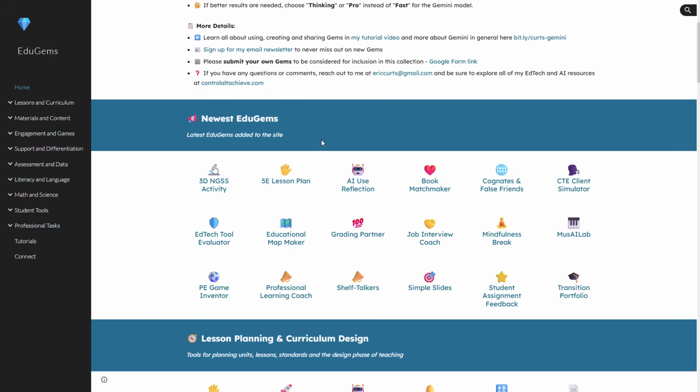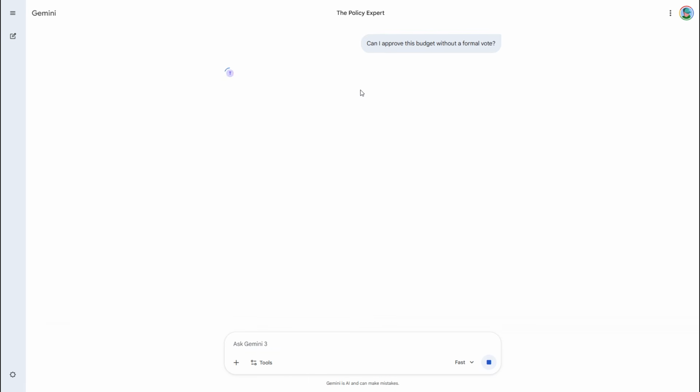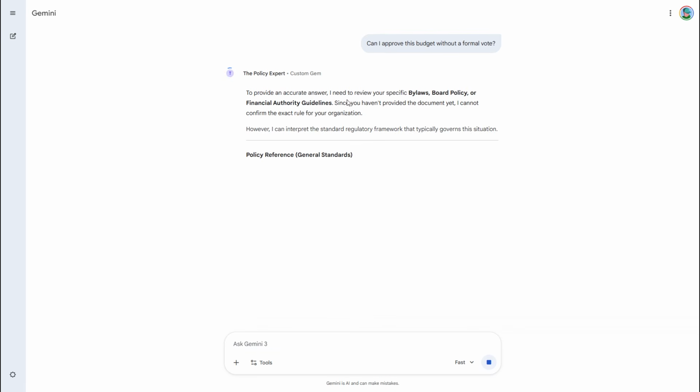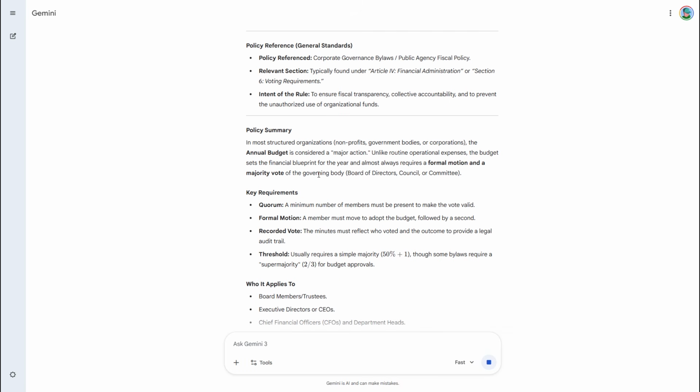Gem 5, the Policy Expert. This one blew my mind. A superintendent in Illinois uploaded every single school board governance document into a gem. New board members now use it on day one to ask questions like, can I approve this budget without a formal vote? And get answers pulled directly from actual policy text.